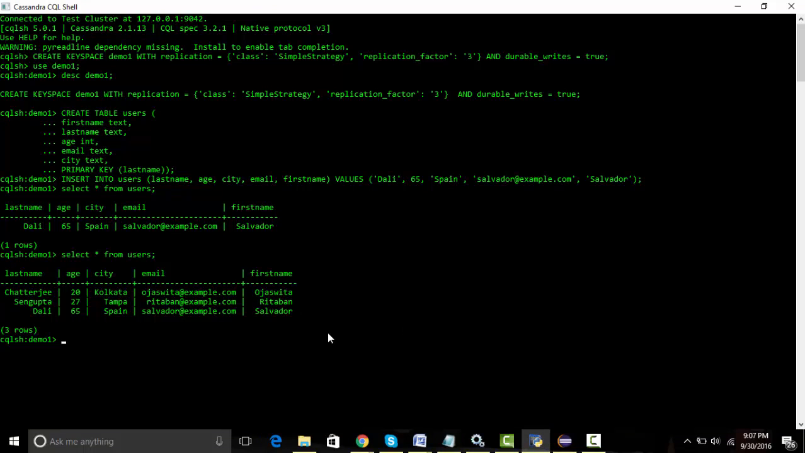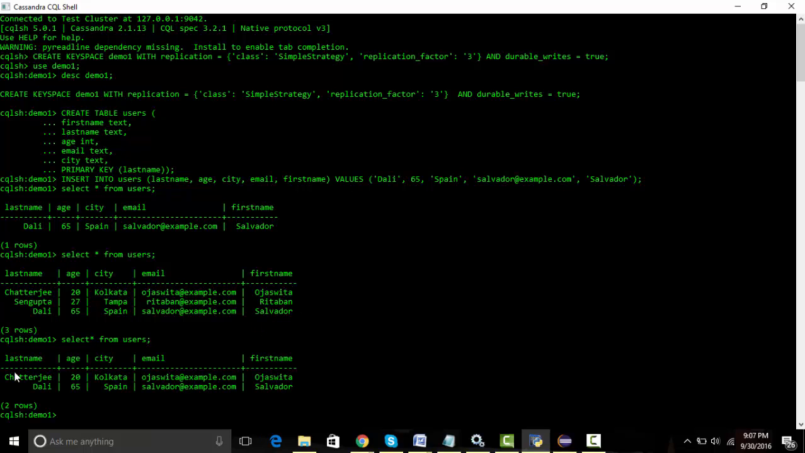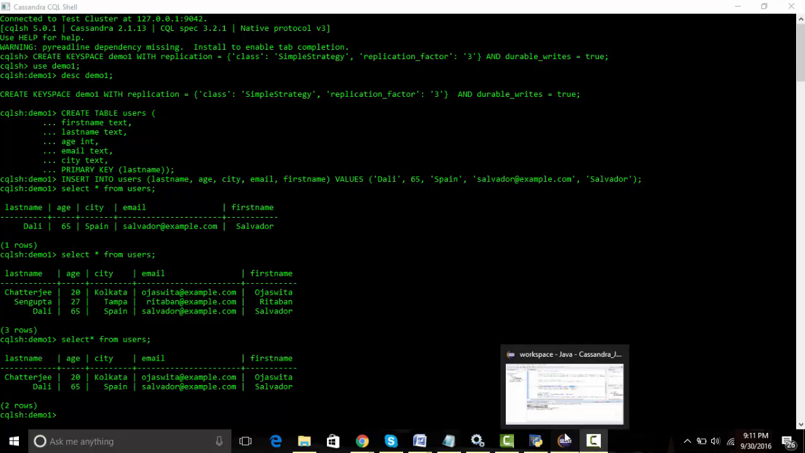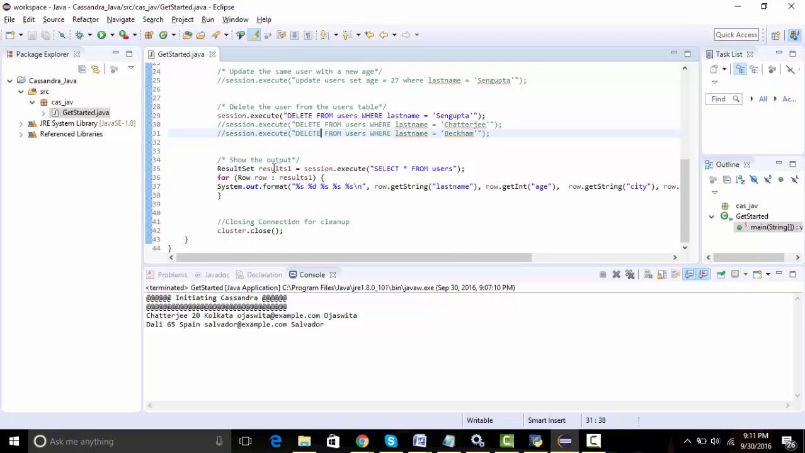I'll go back to Cassandra once again to see if it's done properly. Okay, so here we can see the entry whose last name was Sengupta is deleted, as the last name was the primary key for this specific data. Now after we are done with this, we'll go back to our Eclipse and I'll close our cluster with the cluster.close command.